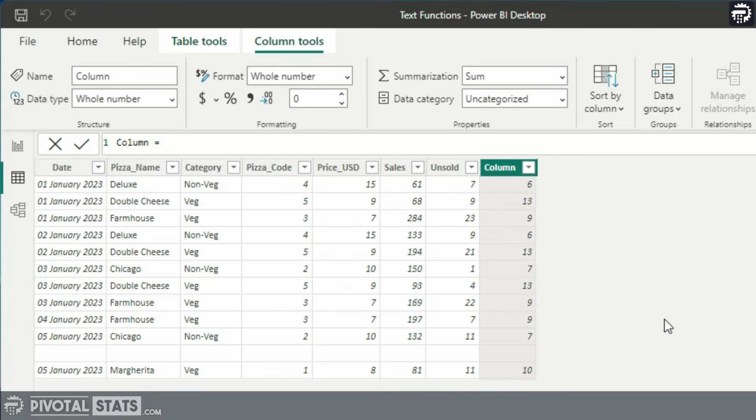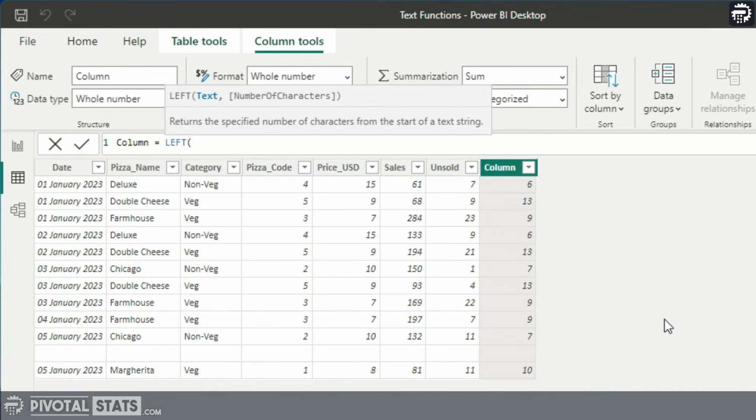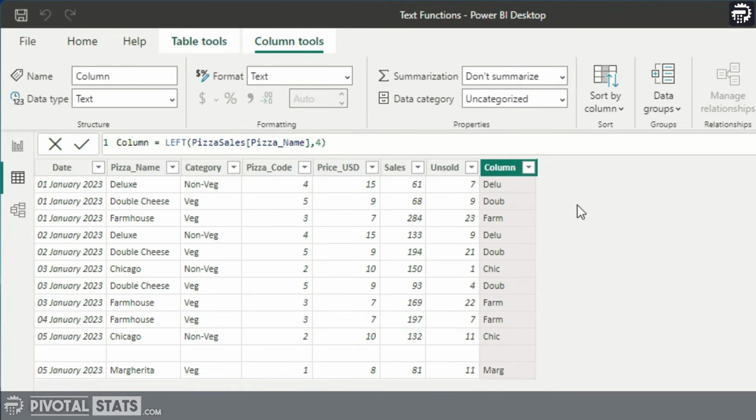Okay, so let's say LEFT. What this does is it returns a specified number of characters from the start of a string, starting from the left. So how that works is, let's say I want the first 4 characters from the pizza name column, starting from the left. So what I'll do is LEFT, text would be pizza name, and the number of characters that I want is 4, and press enter. So it will count 4 characters from the left here and give me the output, right?